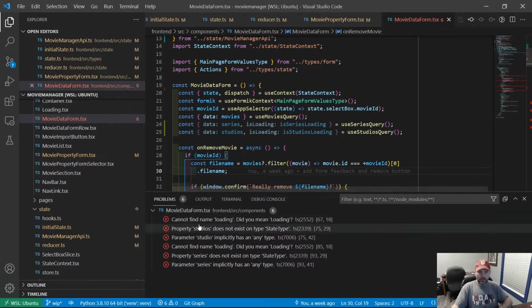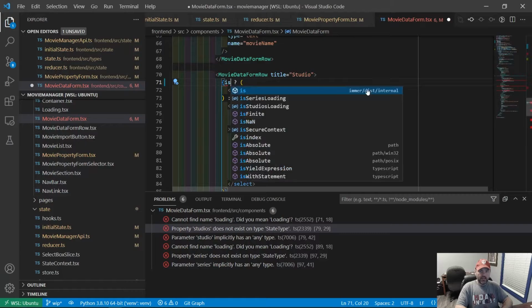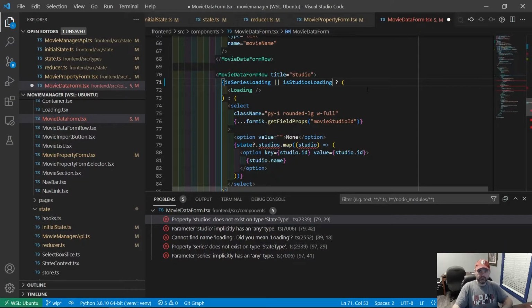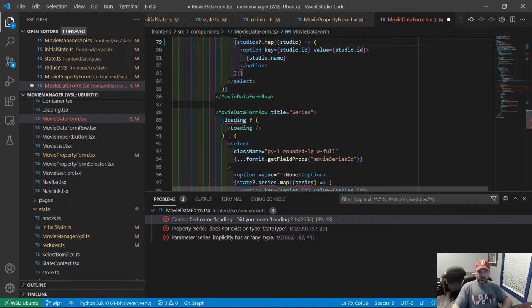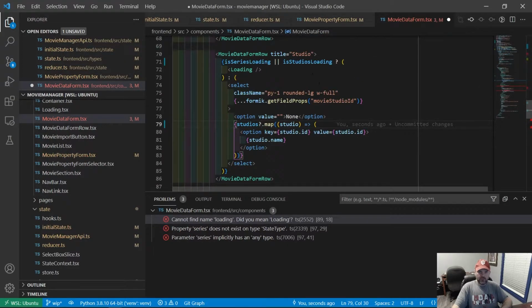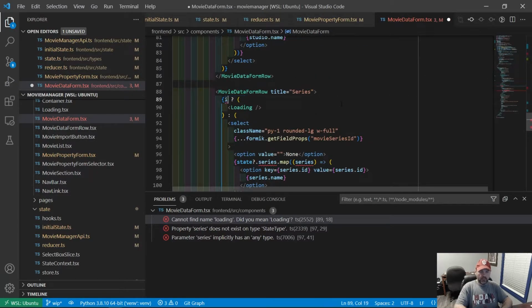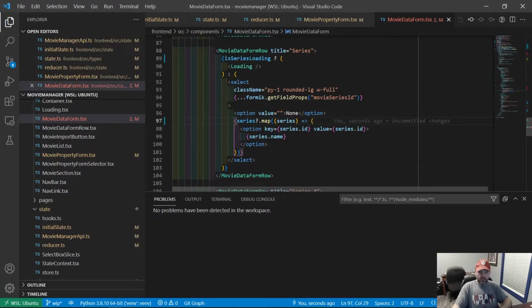So what else is the problem? Property studios, okay. This should be is series loading or is studios loading. If either of those is true, we'll display loading. All right, this is no longer the state anymore. It's just plain studios. Oh, this is for series. That's for studios. Okay, I can just do is studios loading here, and we can do is series loading here. All right, then we'll fix this as well, question mark that. And I think that should be good for this.